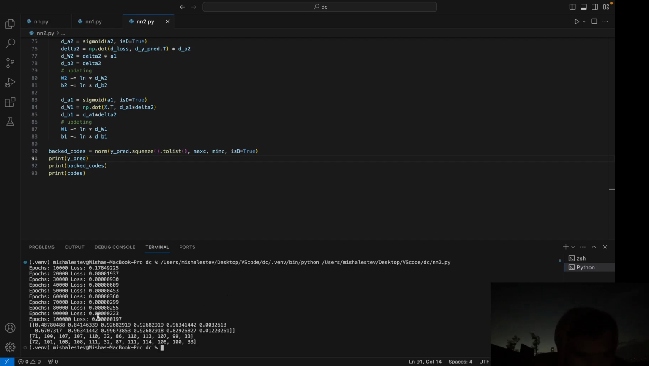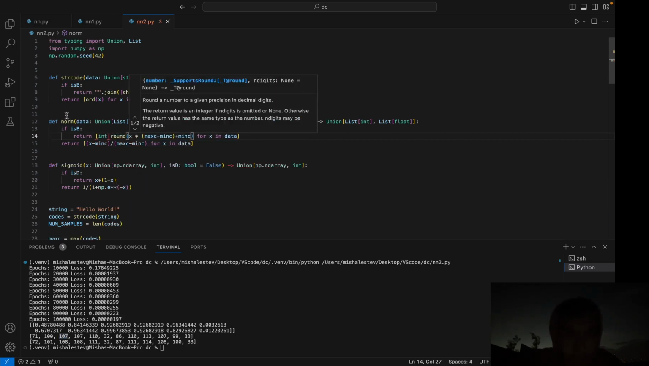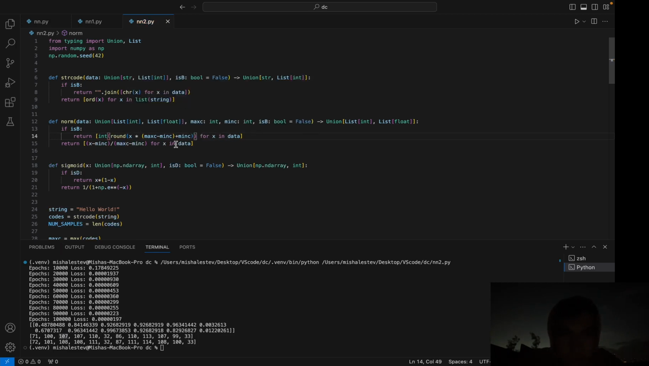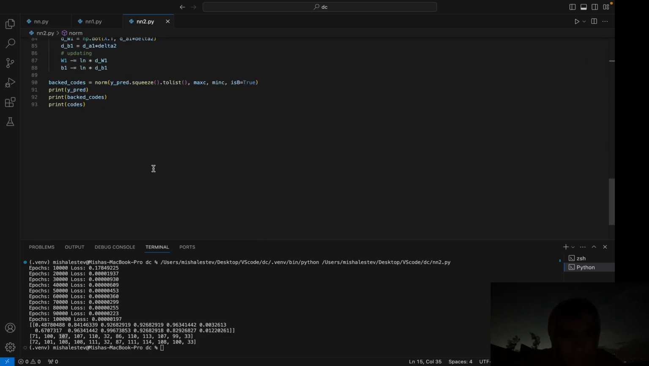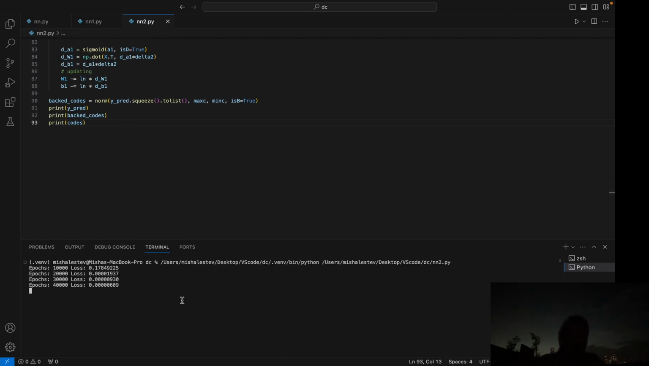So we had, and basically here is also wrong. And I think the reason is that we forgot about the very, very important thing, which is to round it. So I want to round the output in my norm data, okay? So I want to first round it and then convert it into an integer. So I hope it will work fine. Let's check this out.